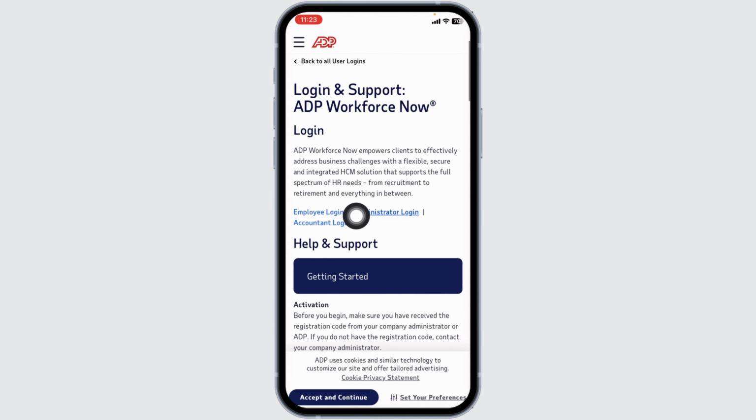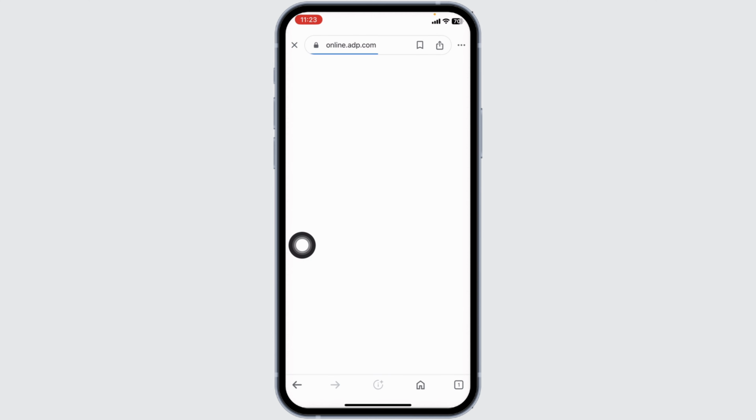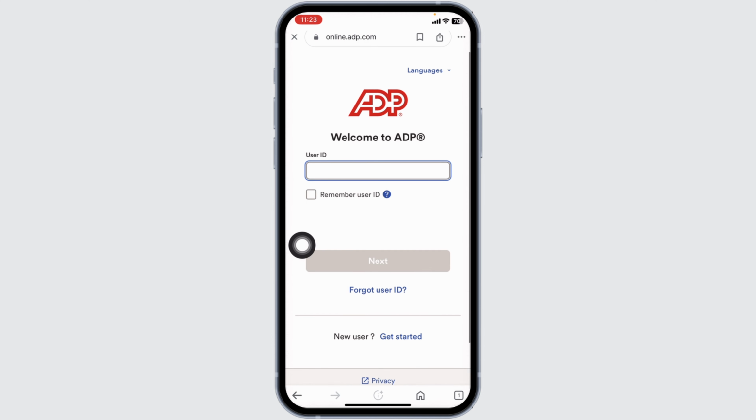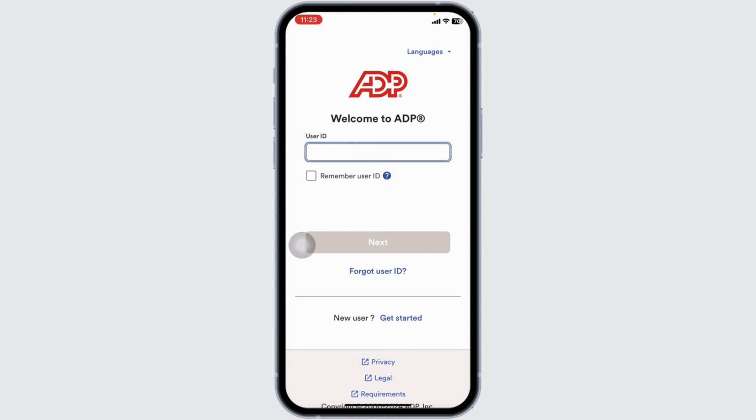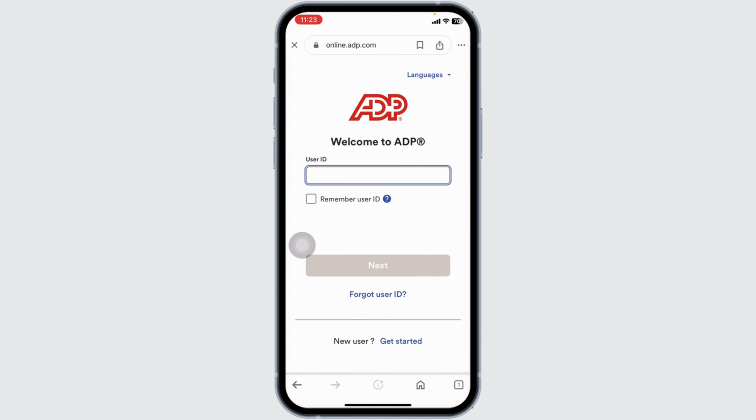Now here you're going to find this section, Employee Login, Administrator Login, and Accountant Login. Click on the option of Employee Login. You will be directed to the login page. Now from this page, you are able to access your account. All you have to do is provide your credentials.